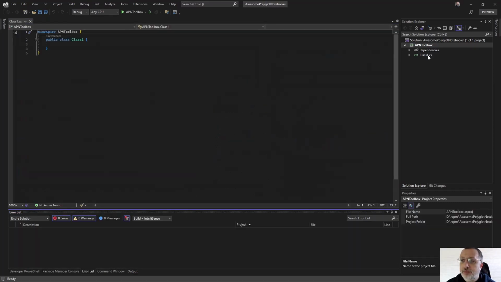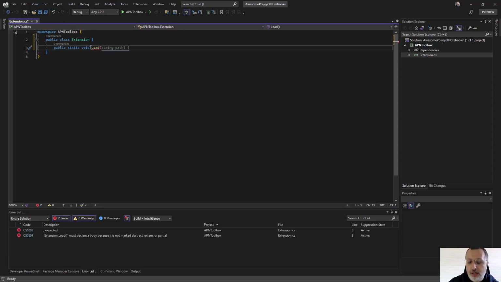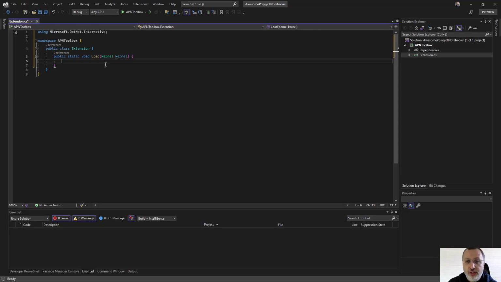Then you have to create an extension class. Inside the extension class you can add a static method called Load. As an argument you can receive a kernel object. As you have defined this class, you see that it is not a class that derives from any particular class from .NET Interactive, and Load is not a specific method in some interface. You can call it Run, Execute, or Init. It is exactly the same.